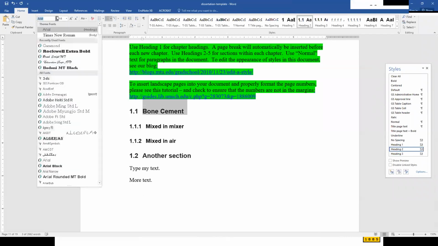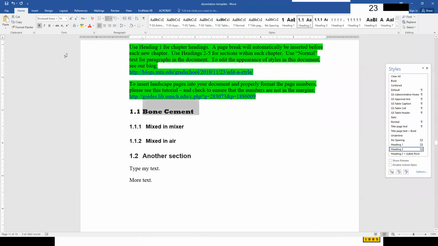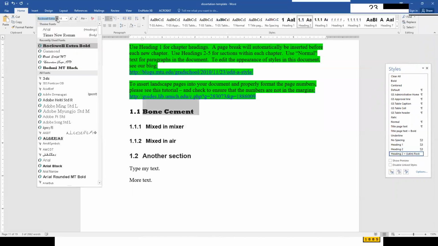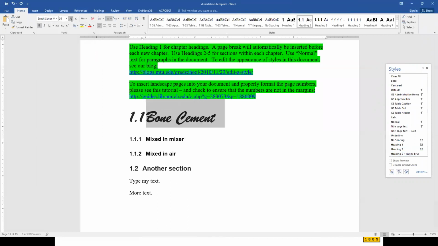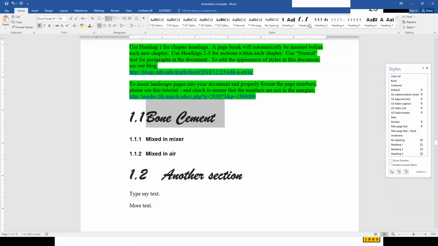Maybe you want Rockwell Extra Bold because that looks awesome. Or maybe you like Brush Script. No. Oh, I want that bigger. But nothing else changed, right? Just that one. Well, this is Heading 2. All I need to do here is right-click on Heading 2, update to match selection, and now every single Heading 2 has been updated.